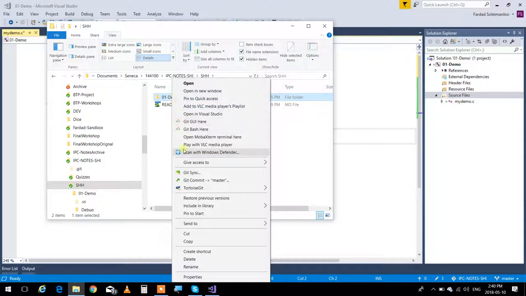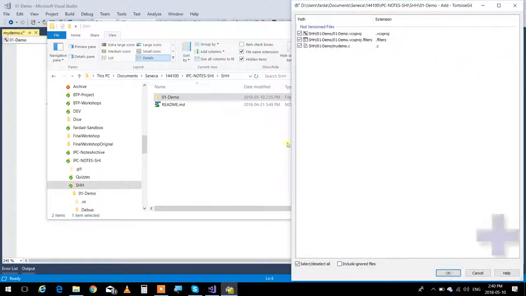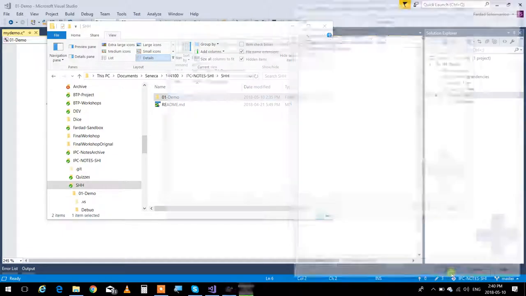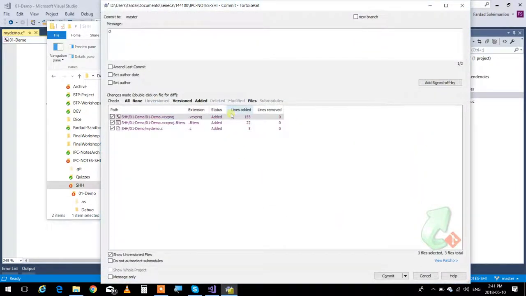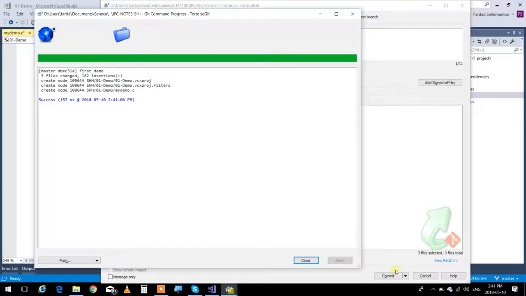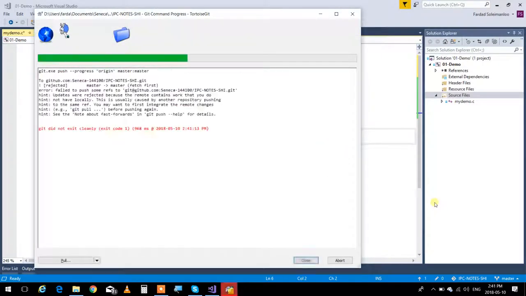Number two. I'm going to right click over here, go TortoiseGit, and I'm going to say add. I'm going to add these things to the repository. I'm going to commit it, and I'm going to say first demo. And I'm going to say commit. It's committed to my computer. Now I'm going to say push. And I'm going to say OK. Now it's pushed to GitHub.